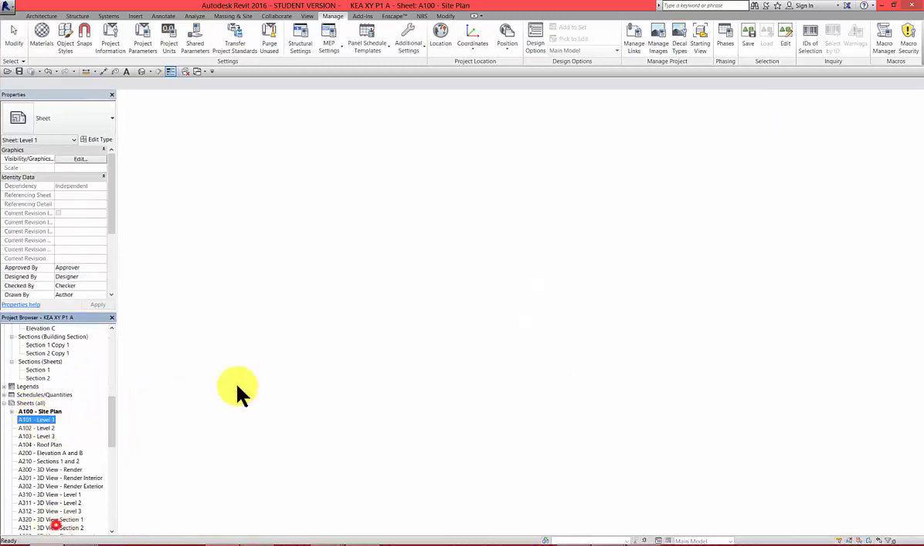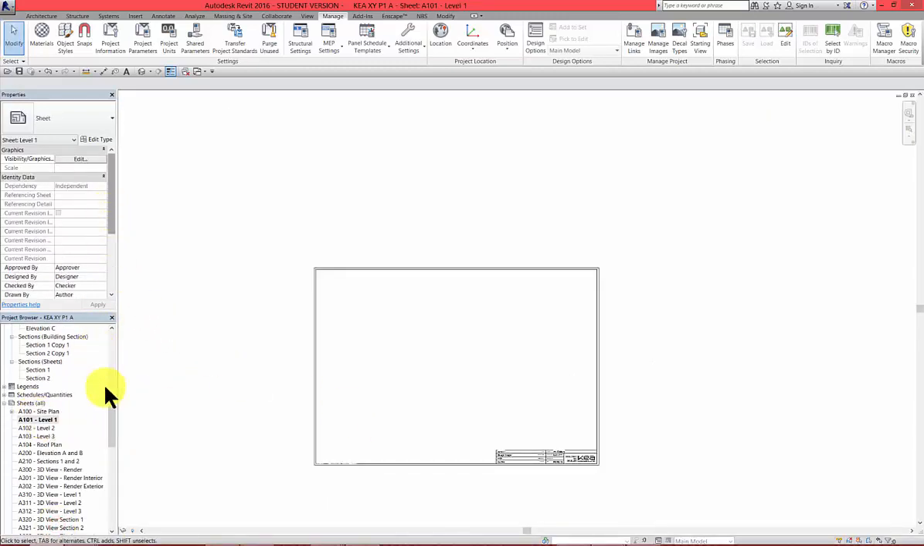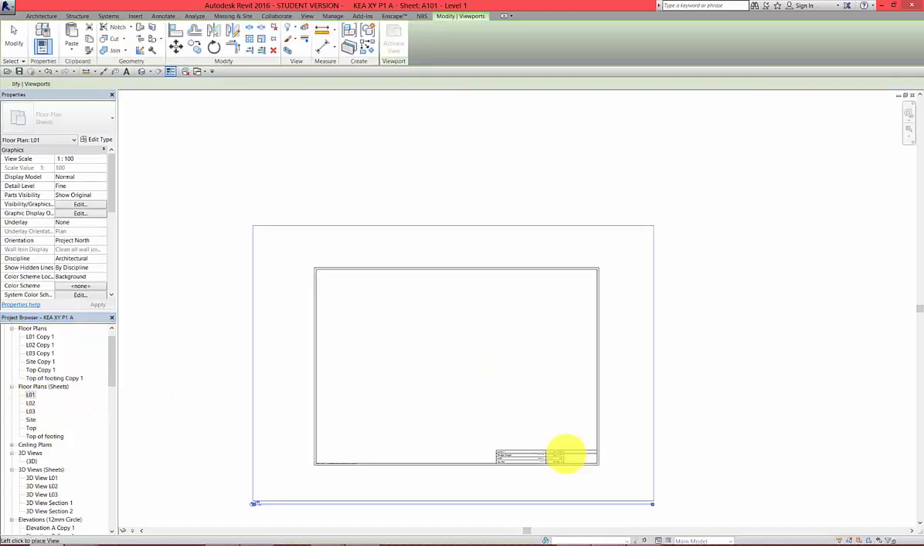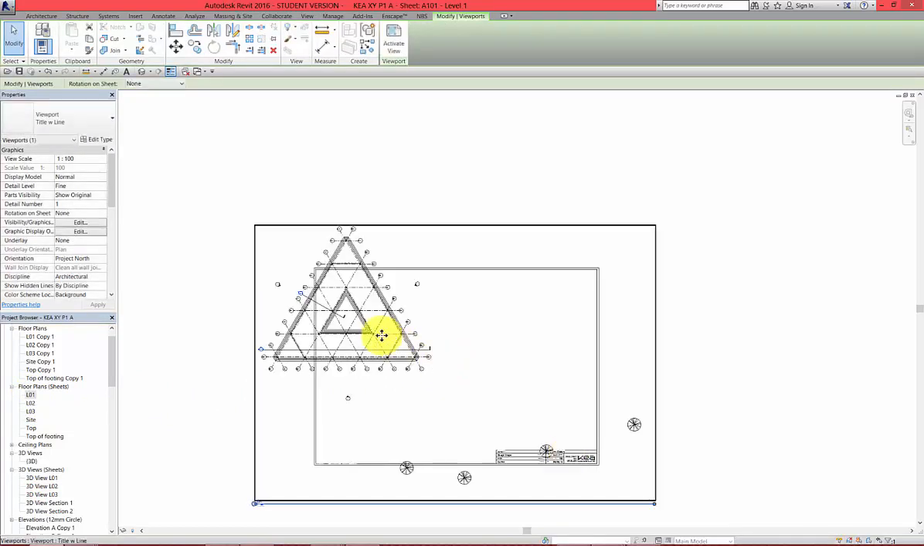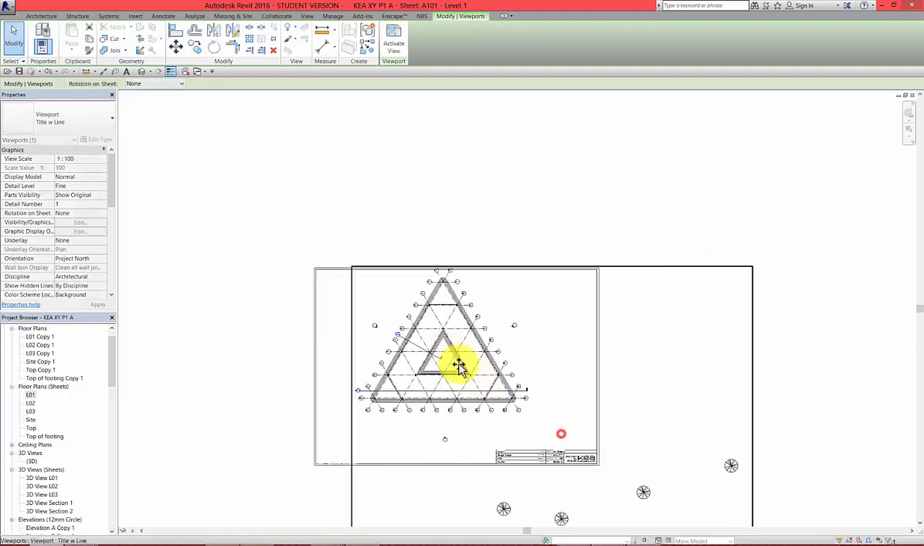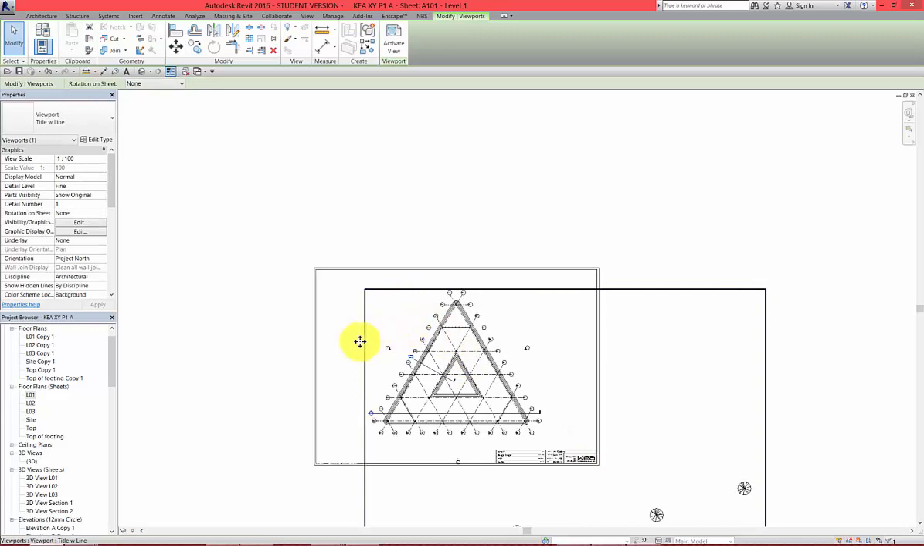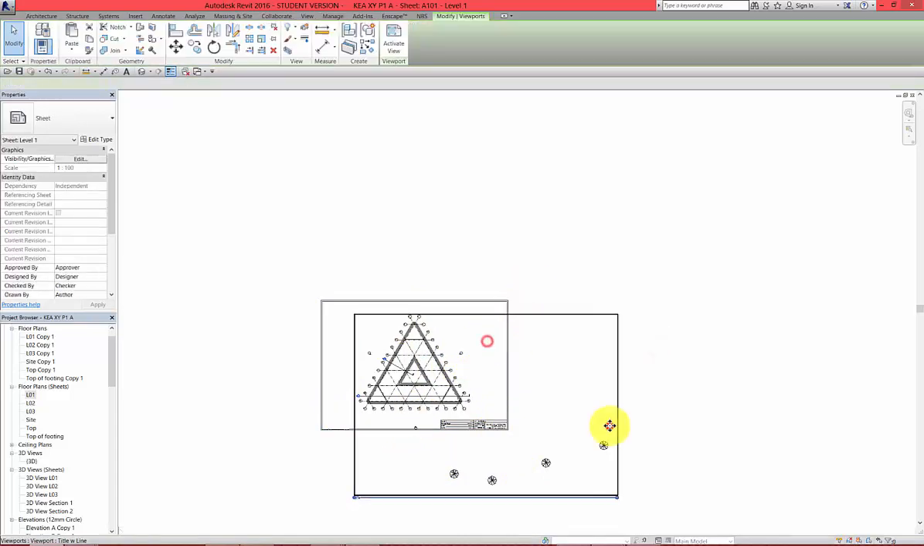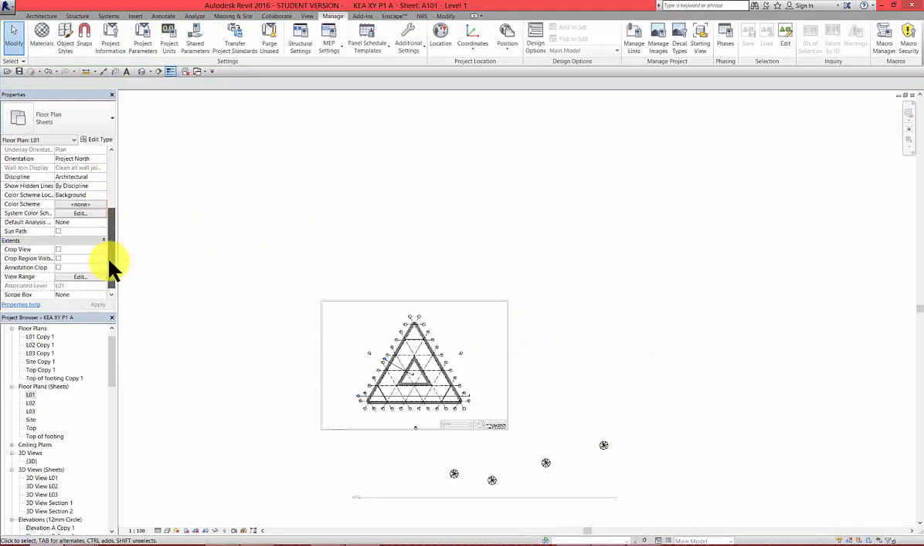So let's move into level one. Zoom out, then bring our level 1 from floor plans sheets L1, grab here, leave it, left click, so make sure that the floor plan will actually go somewhere in the middle of the sheet. Now double click the view. Let's see if we have any view templates. Graphics, edit, system, view range.